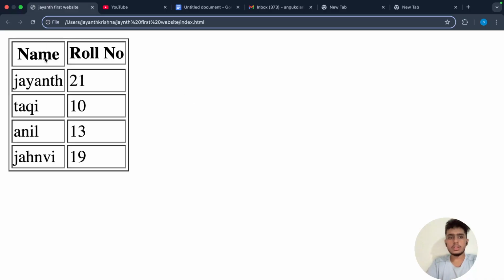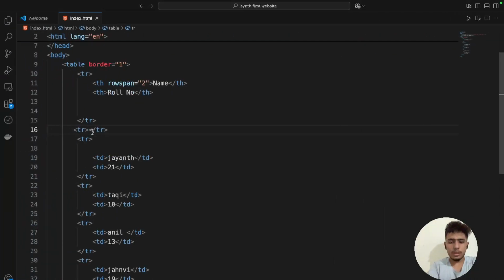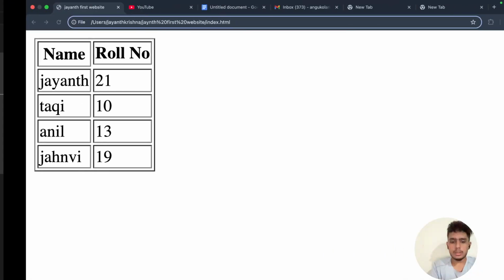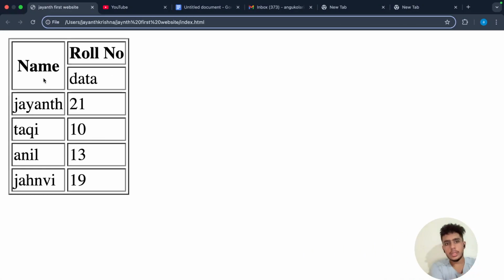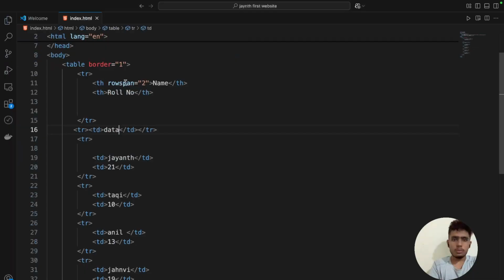Because the row span is two, the roll number row span also got two, and they both got equal. So you need some data in the second row. Let's say the data is data. So you got this name over here, roll number over here, data over here. Because you got two rows here, the name is getting a row span of two. So row span represents the number of rows it spans.